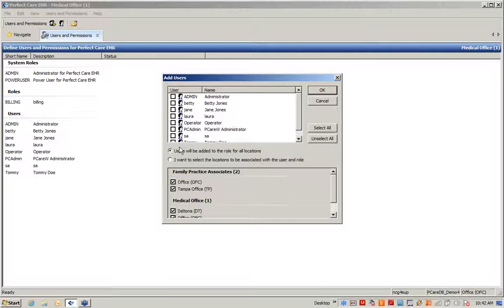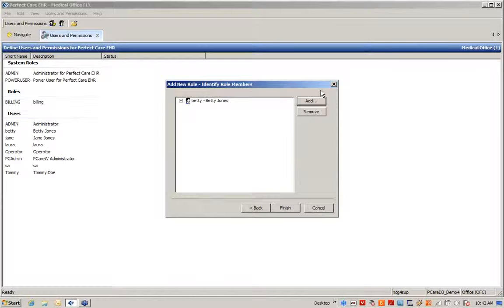To only give this user access to a specific location, you will check I want to select the location and uncheck the locations you do not want them to have access to. Once you've selected your users and what locations you want them to have access to, you will click OK. At any time that you would like to change their access to specific locations, you can do so by clicking next to their name, selecting your practice and then the locations within.